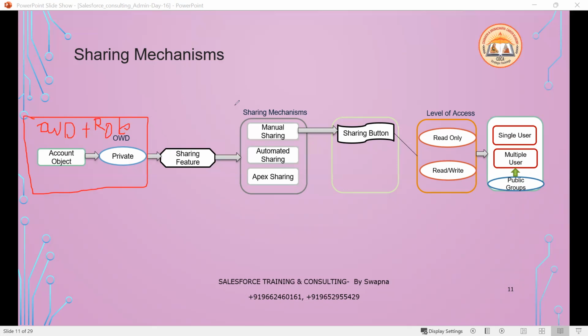Now the second concept which we are going to see today is the sharing mechanism using the manual sharing. Using the manual sharing, how to share a record to another user, whether the user is reporting to that user or whether the user is a sibling or whether the user is a subordinate, whoever it might be, how to share a record manually. So using the manual concept, how to share. So let's go ahead and see that.